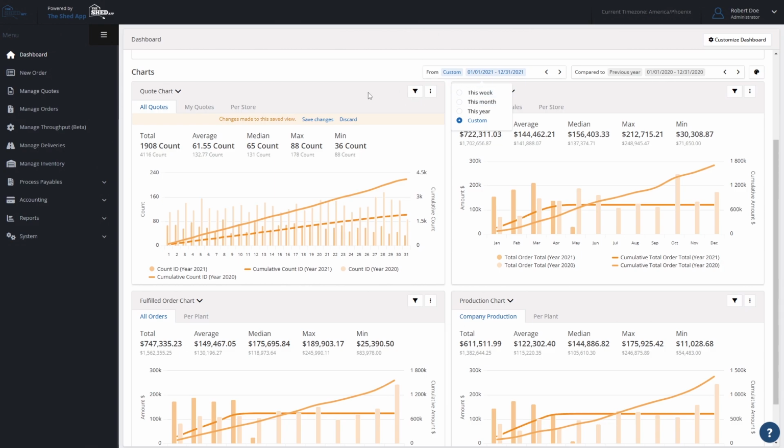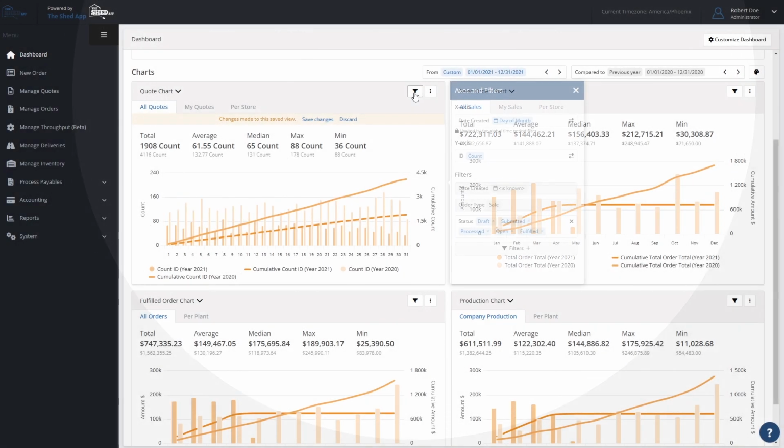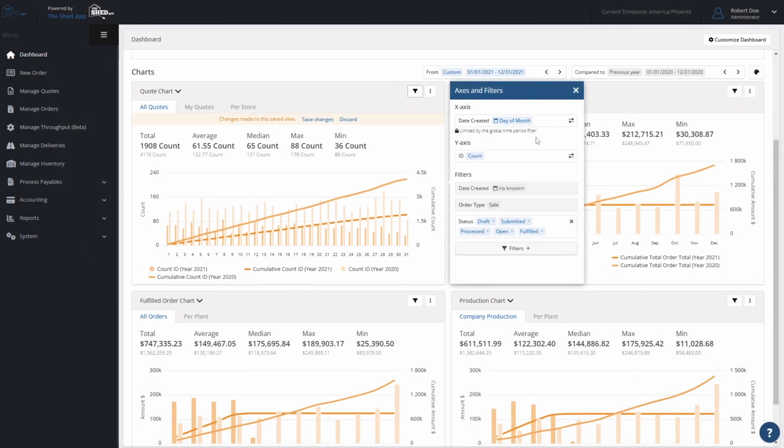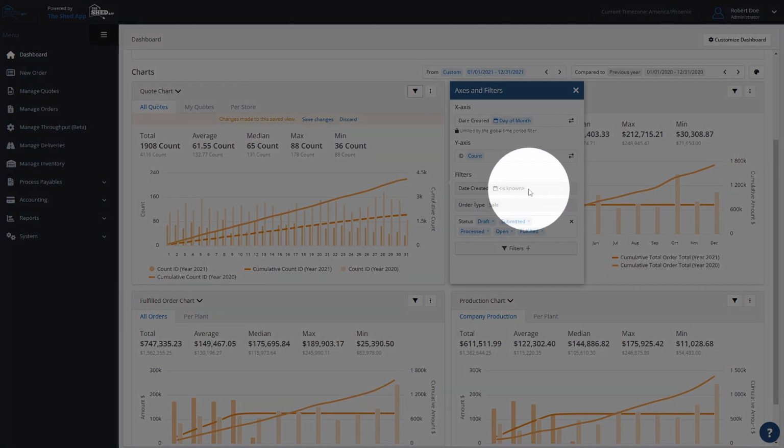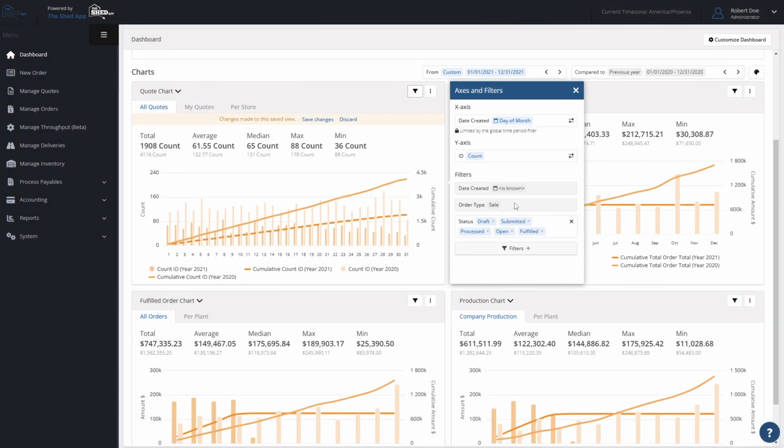Next, let's look at the filters right here. First, you'll notice that each chart has a set of filters that cannot be edited. In essence, this is the basis for the chart distinction. For example, here on the quote chart, the thing that makes this chart different from the other charts is that we are looking at the order entry with date created being the required variable, and we're looking at the sale order types.